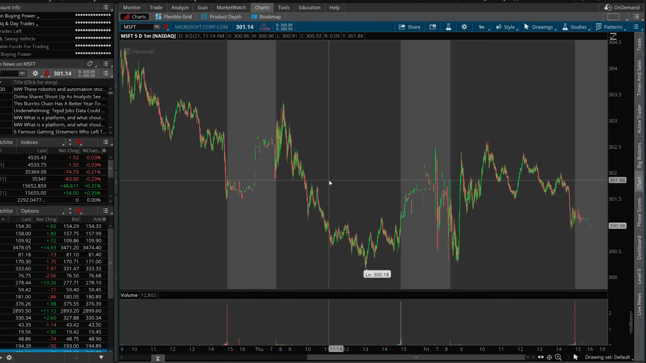Now, jumping right into the platform, before we can even talk about the drawing tools themselves, we should probably go through how to actually access them. Now, just like everything else on ThinkorSwim, there are quite a few different ways to pull them up.